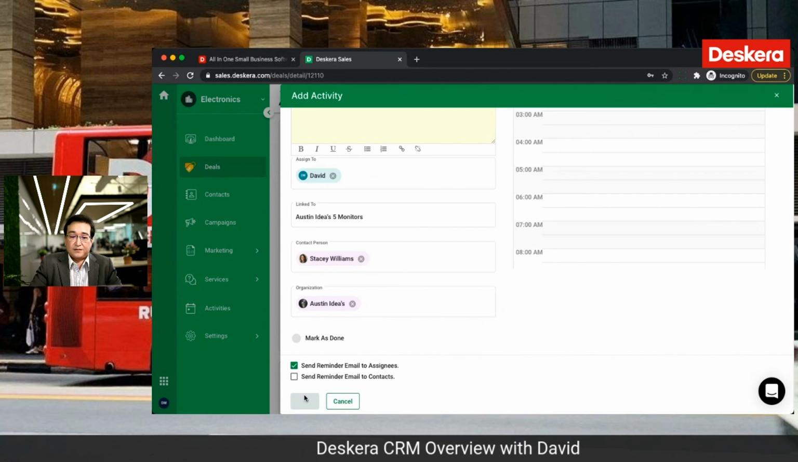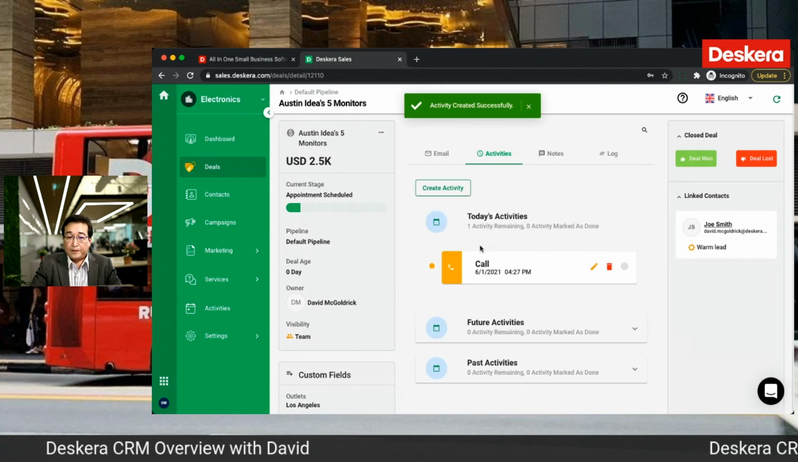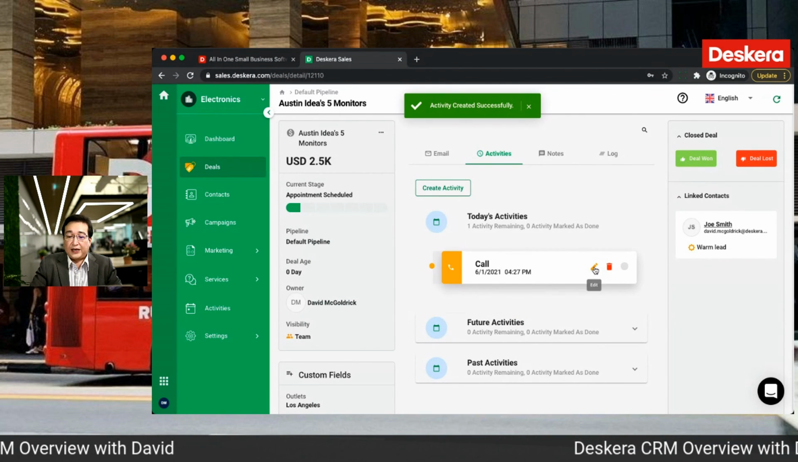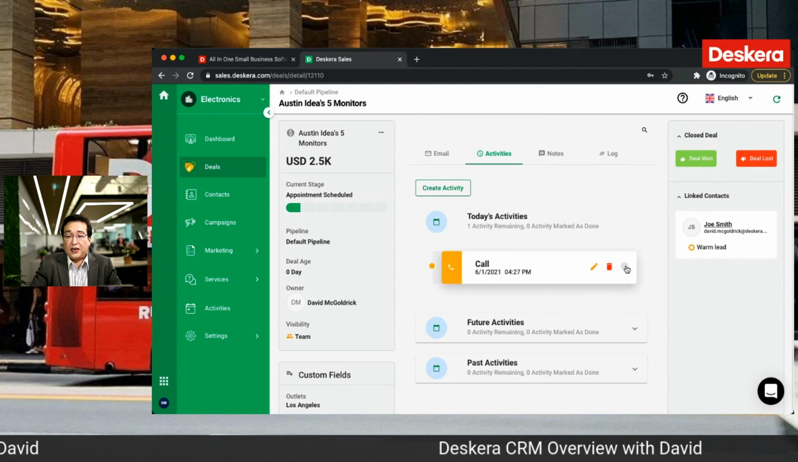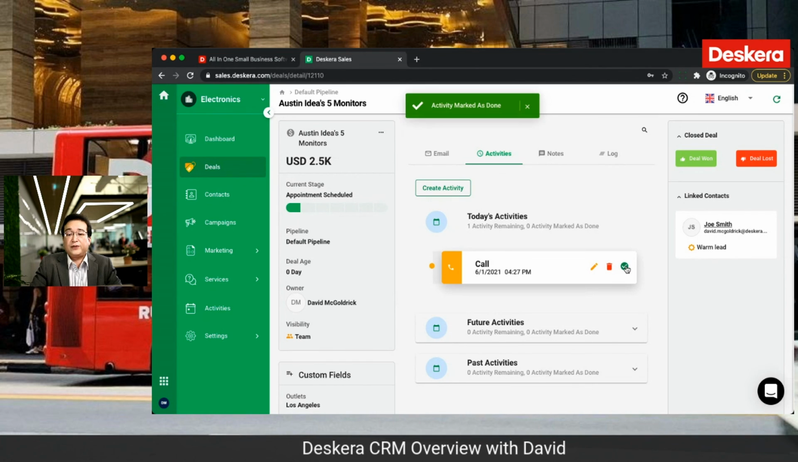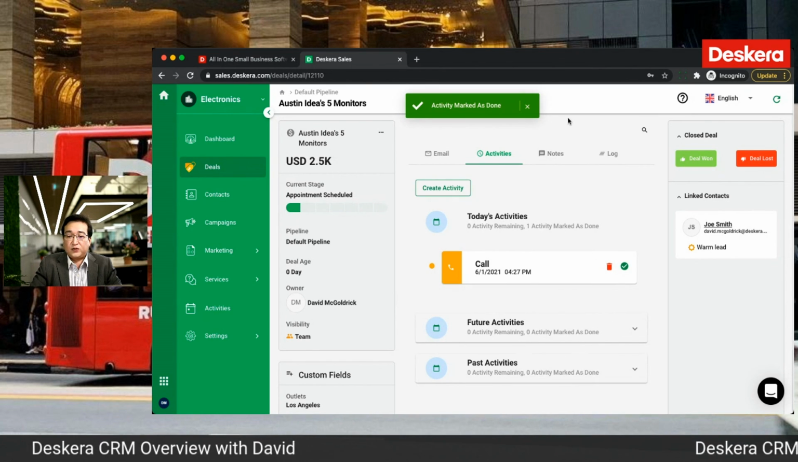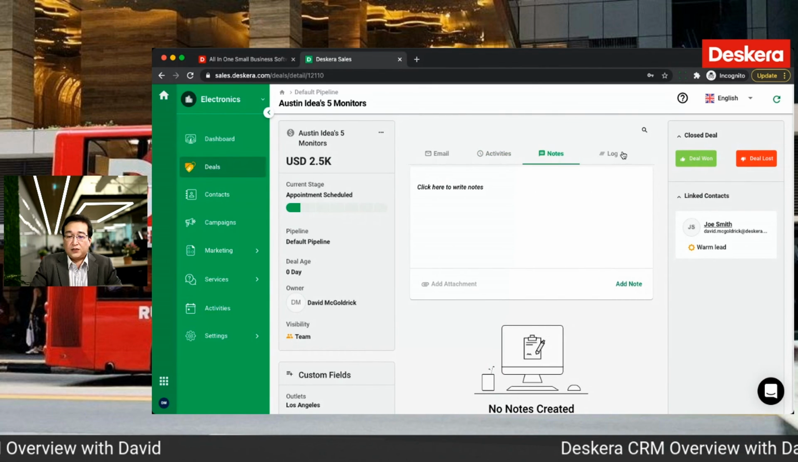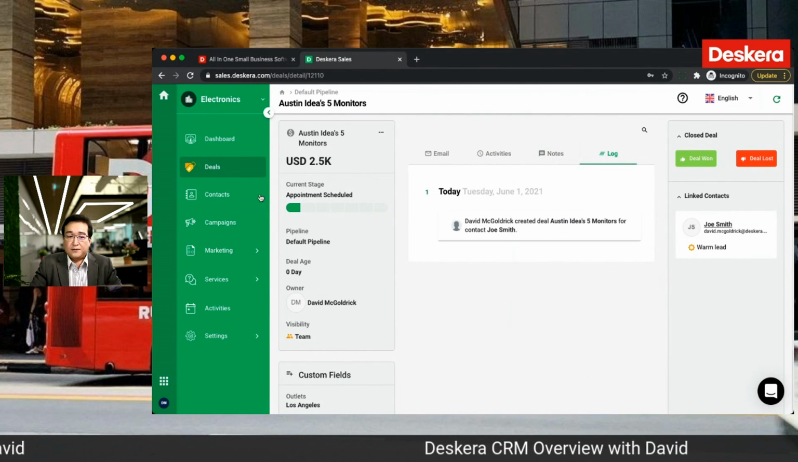And then I can save it. And now my activity's been created. I can edit it here. I can delete it. And if I click this button, it means it's marked complete. I can see also future activities and past activities here as well. I can also add notes, see the log.